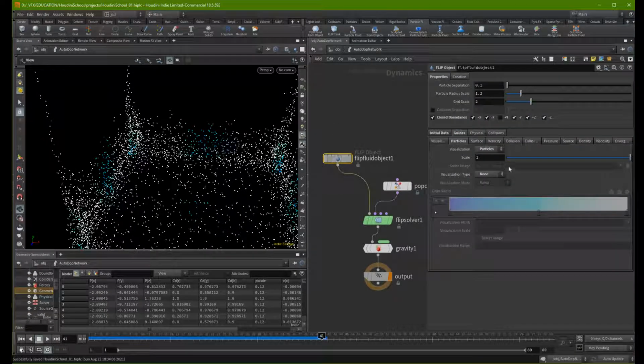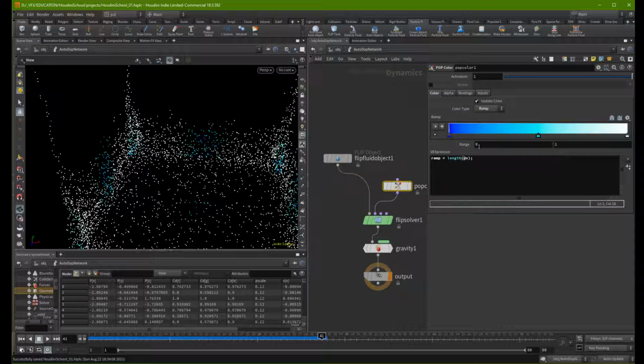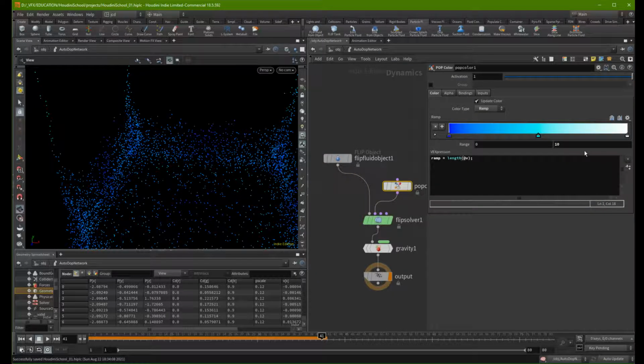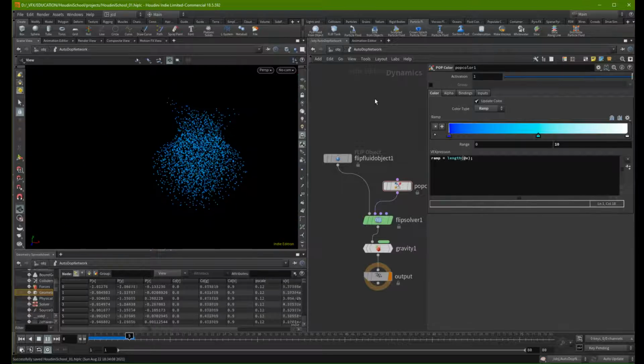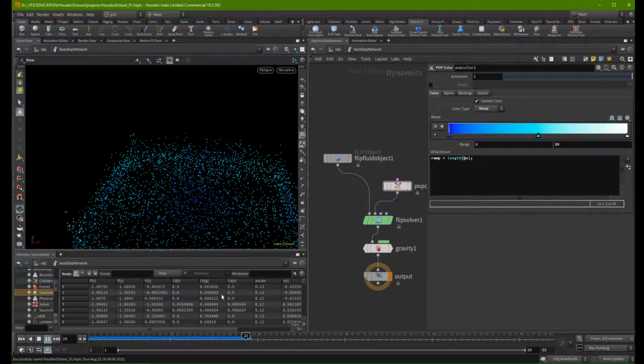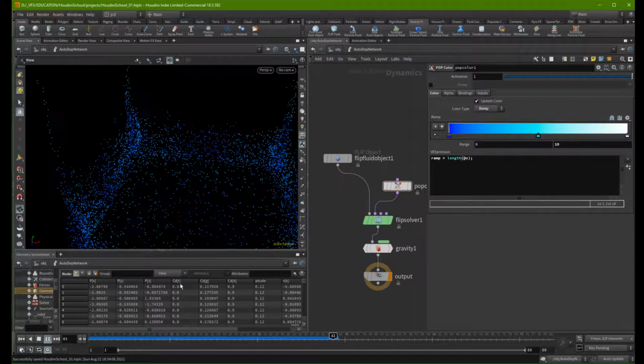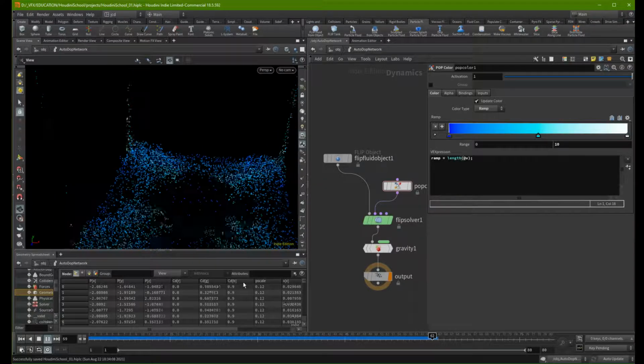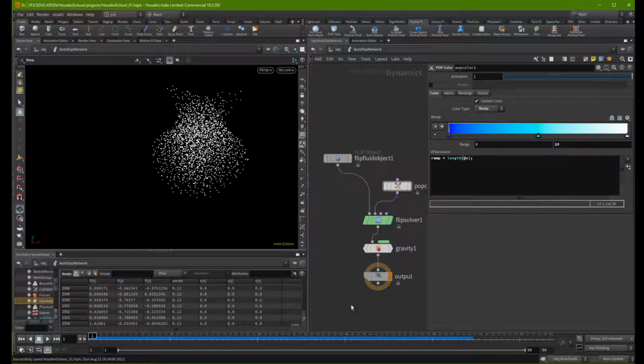Well, if we go back here to our flip fluid object, we'll notice that the color ramp was actually within the range 0 to 10. But by default, our pop color is in the range 0 to 1. So if I say 0 to 10, now it's starting to look more like what we saw. And we have CD attributes on all the particles. Great. So now we're outputting CD.